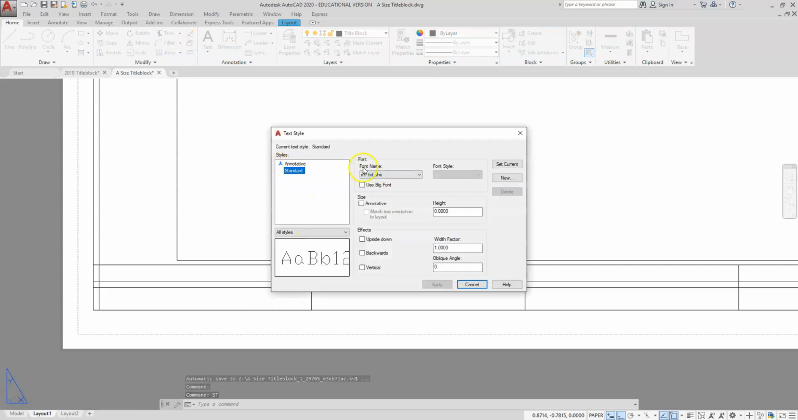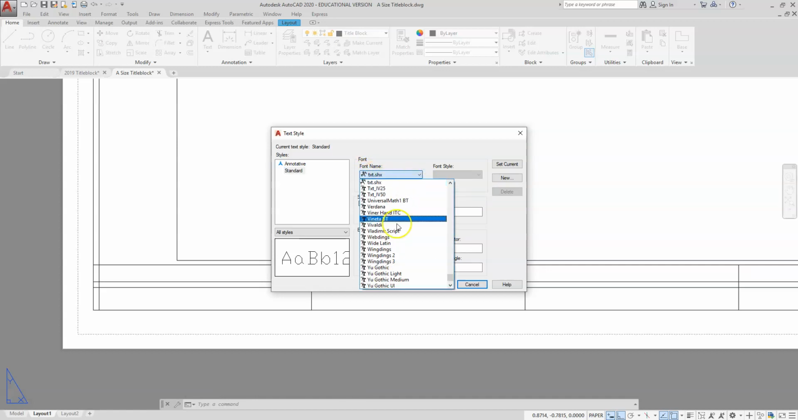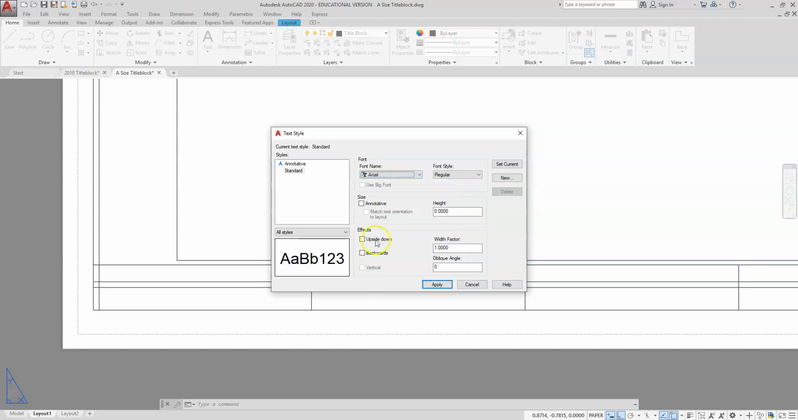Wait for that to appear, and the font style right now is this txt.shx. I'm going to click on that little down button and just type an A, and then I'm going to look for the Arial font. So I'm going to select that and hit apply, and now that just changed my font style. So now when I start to type, all of my font will be in the Arial font.